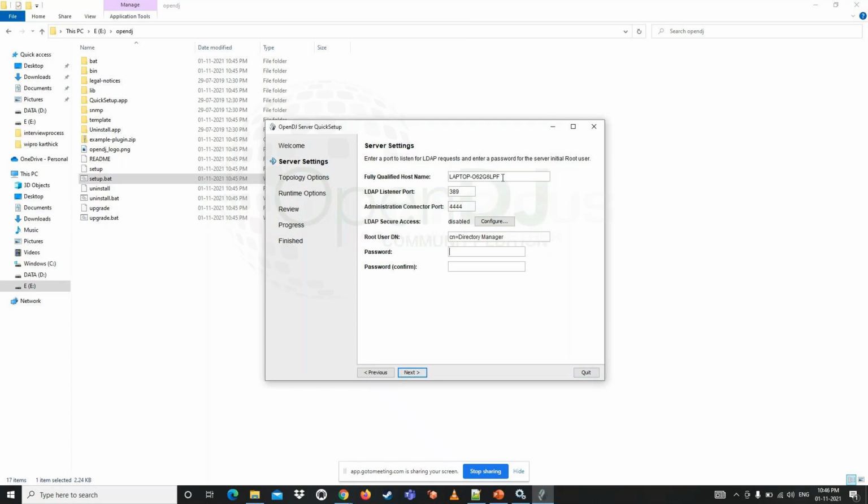Here it's just a fully qualified host name. If you want, you can change the fully qualified host name, or else you can keep it the same. Then the LDAP listener port. LDAP is a directory protocol. We have to create a user or delete a user, right? How can we communicate with it? We need some kind of a port to communicate.